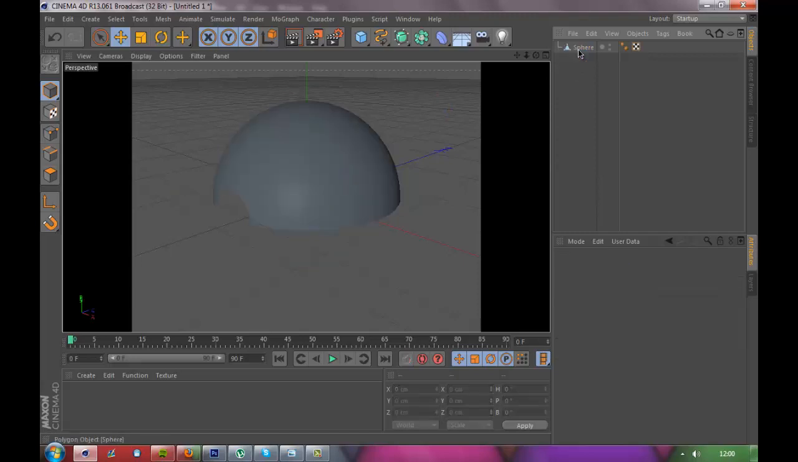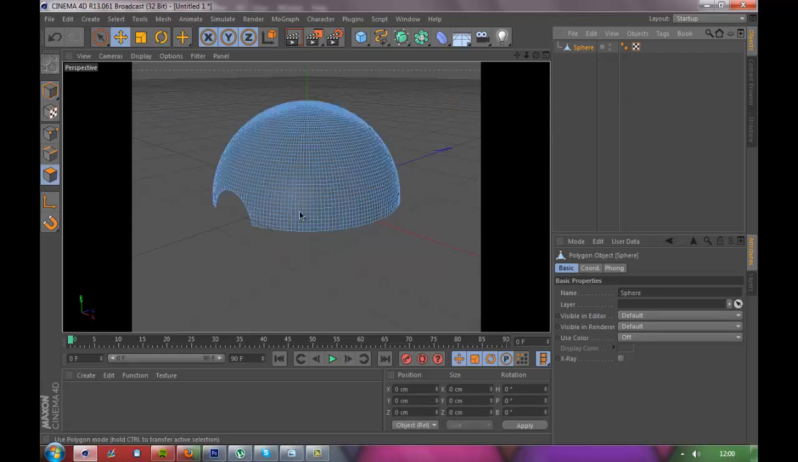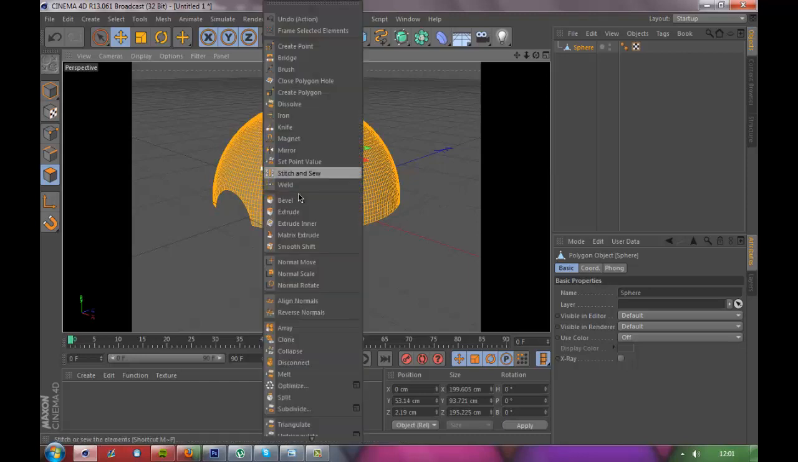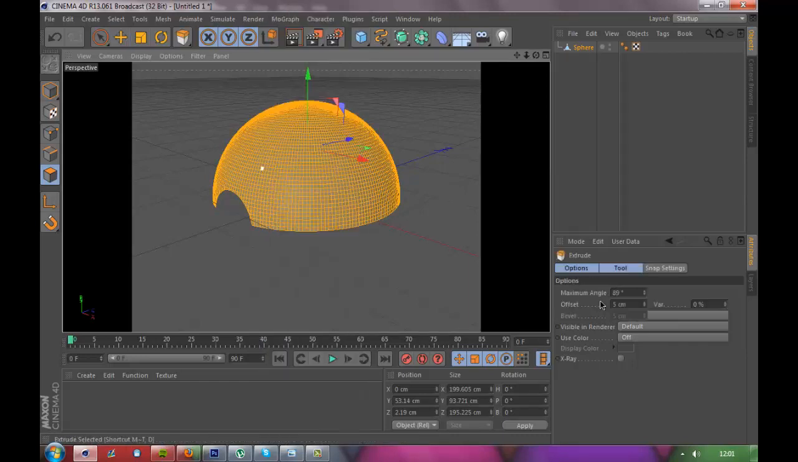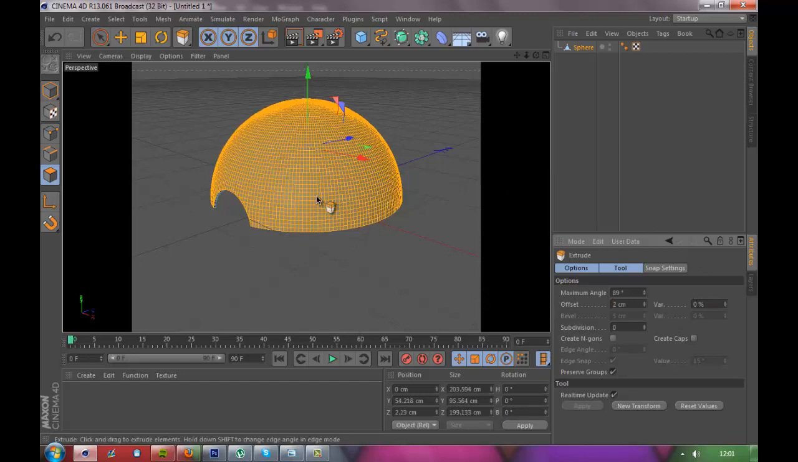Okay, now we've got the top half, but it's not 3D. What we're going to do, go into a poly tool, going to press Ctrl A to select all. Now it's going to be orange. Right click it and go down to extrude. See, the offset is 5 centimeters. Now change it to about 2. Now, as you can see here, there is now an edge. This has made it 3D.